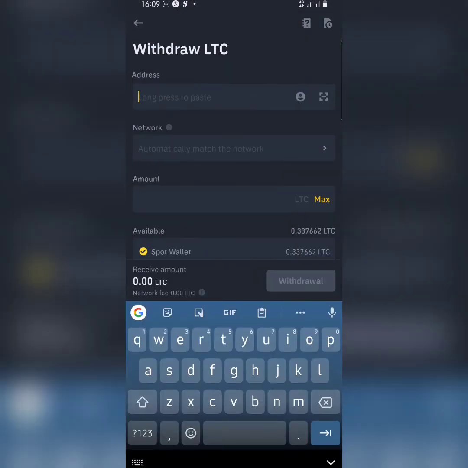You can see it's written faintly here to long press to paste. So once I click on that, hold it down, click paste. Now it automatically fills in the network, and that's the Litecoin network. But if it doesn't fill in for you, just click on it and pick the Litecoin network. That's what they're usually going to give you.